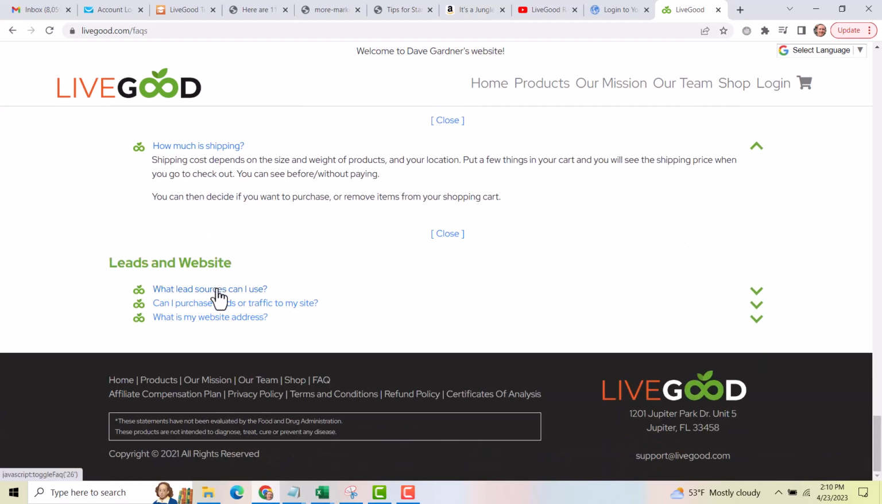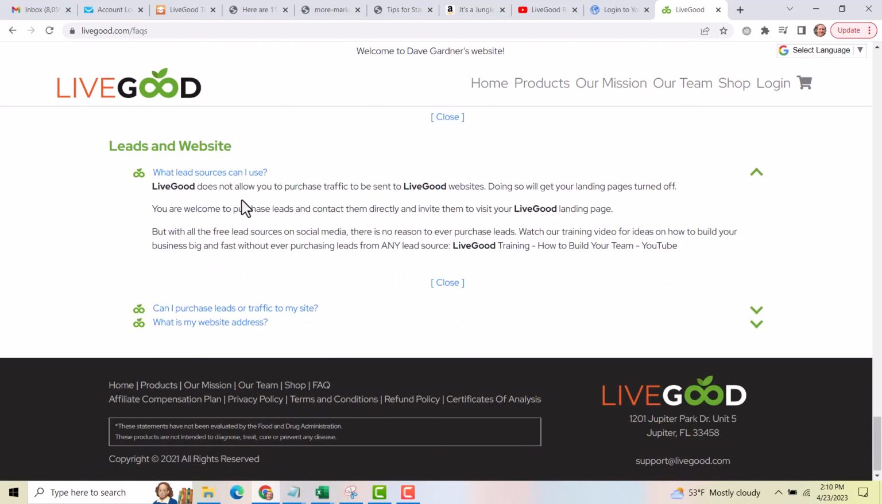As far as leads and website, what lead sources can you use? The key thing is you cannot purchase traffic. LiveGood does not recommend, nor do they allow, that you purchase traffic. What that really relates to is things like solo ads and other advertising that go direct to the LiveGood websites. Now, if you do solo ads and put them to a third-party website, or to your own blog, or to your own capture page, if you created your own page that's just generic marketing, you promote someone on the idea of running a business, but you don't have to tell them what business it is.